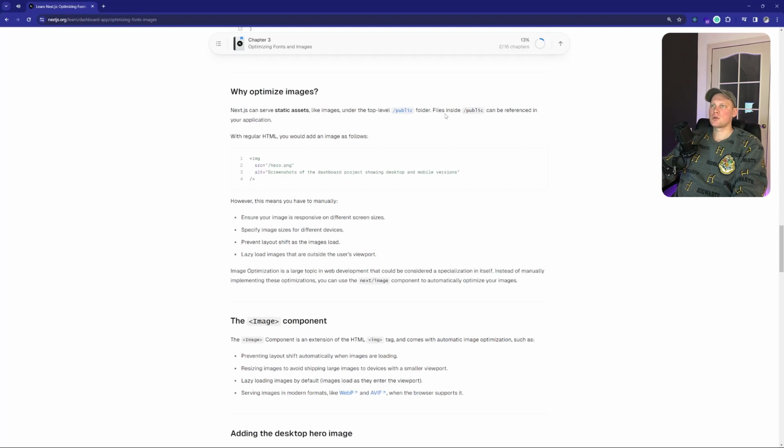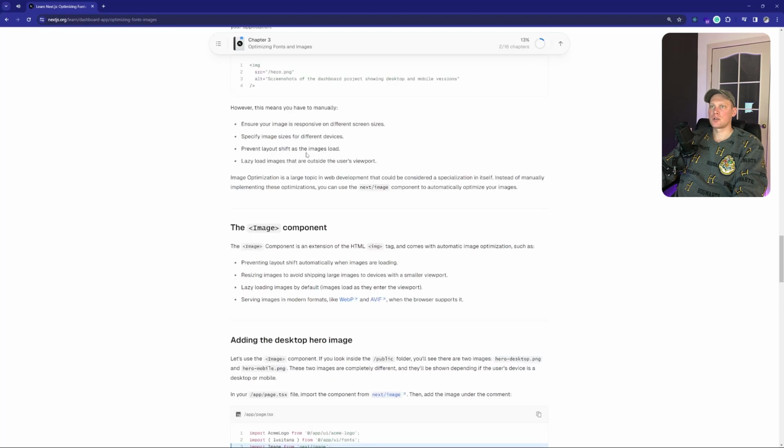However, this means you have to manually ensure your image is responsive on different screen sizes, specify image sizes for different devices, prevent layout shift as the images load, and lazy load images that are outside the user's viewport. Yeah, that's a lot of stuff to take care of using the regular HTML image tag. Image optimization is a large topic in web development that could be considered a specialization in itself.